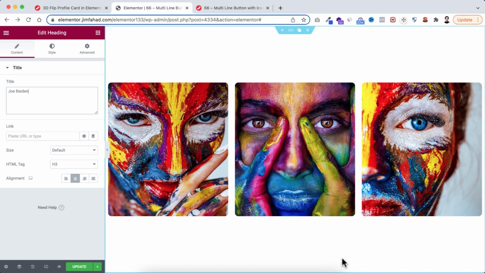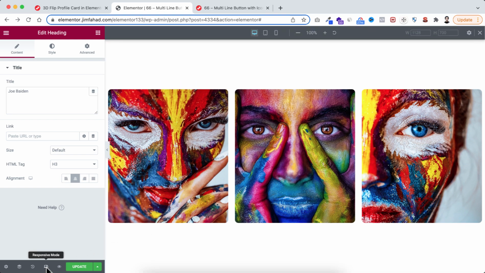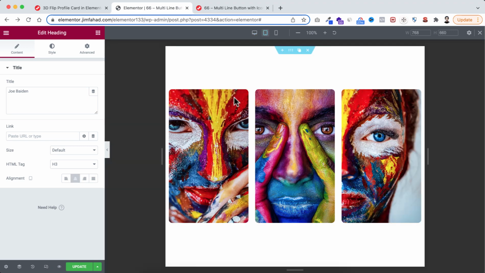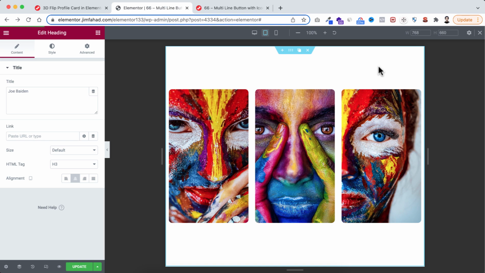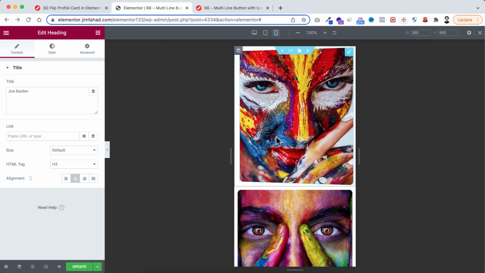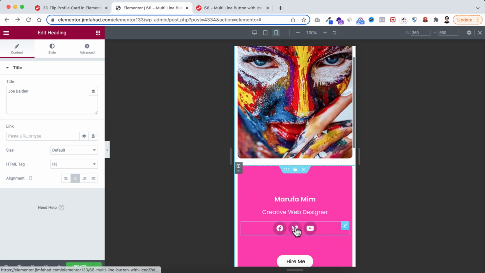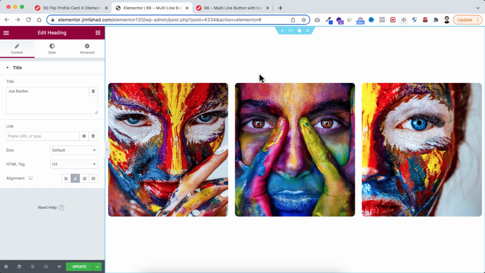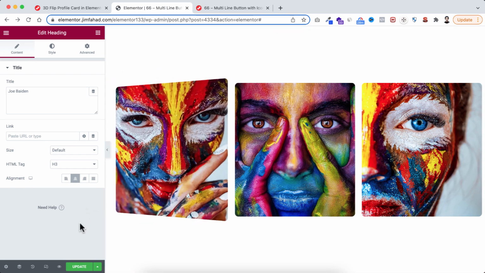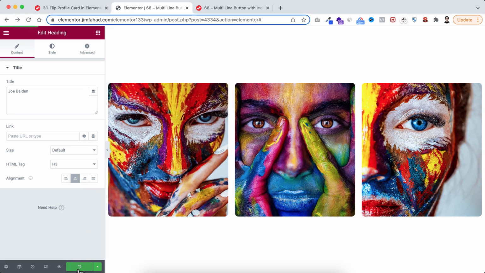Now I just wanna see how it's looking on mobile and tablet device. So go to responsive mode in tablet device. It's looking great. And in mobile device, everything is looking perfect. Okay, now let's close it. When you're done with your work, don't forget to click on this green update button to save your work.